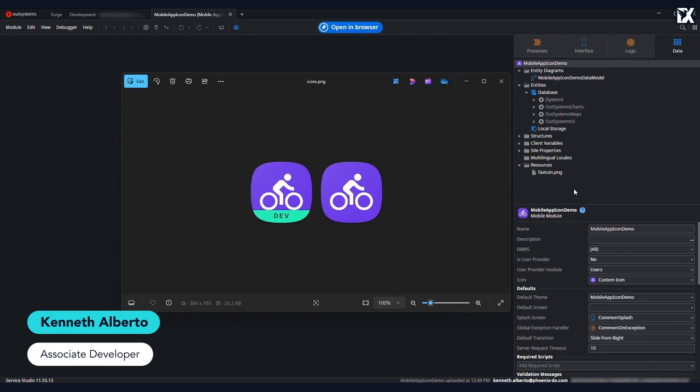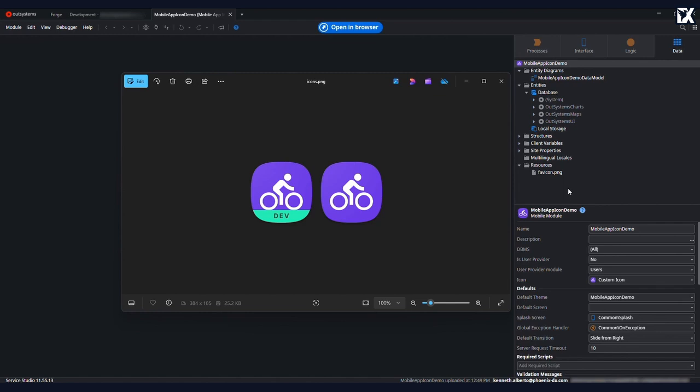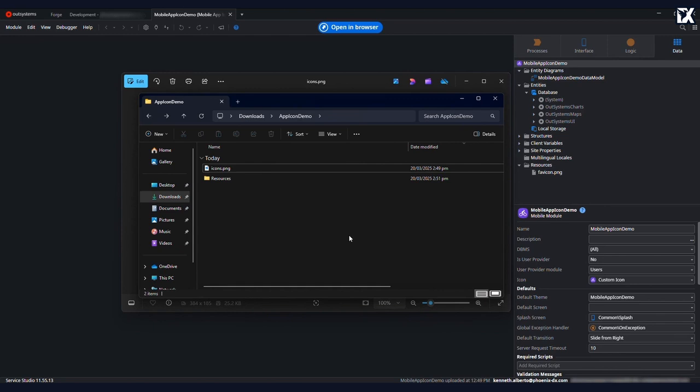Hey guys, today we will guide you how to change the app icon per environment in OutSystems. This is a great way to visually confirm that you are working in the right environment. So first, prepare your icons.